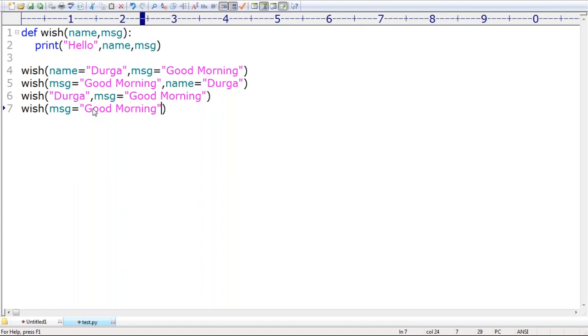First one, good morning, and message, good morning. Can you please tell, is it valid or not? What's the problem? You are explicitly specifying message. Then this value by default is considered for the message. Then automatically what is the remaining? Name. That's why it is going to consider this one for the name. Is it valid or not? That's what you people should be aware of.